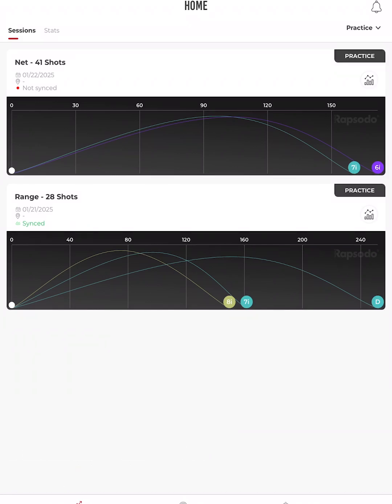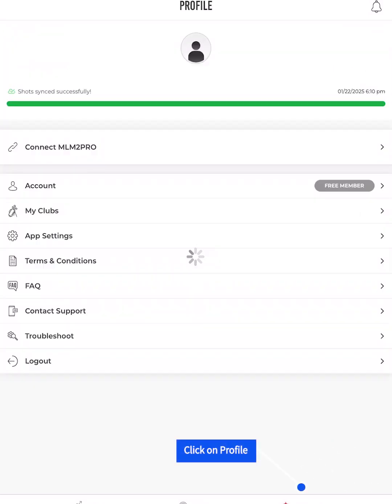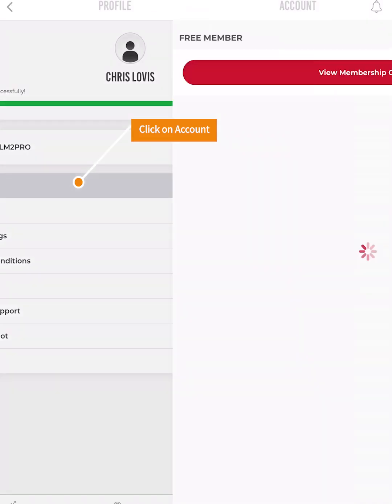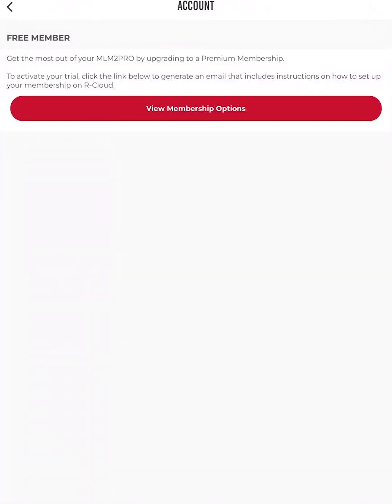What I'm going to do here is I'm just going to sort of jump between screens. I'll be pressing the buttons and the screens will be moving accordingly. So I'm going to go down to the bottom. I'll try and explain what I'm doing. I'm going to click on profile straight away. It loads up my profile. I'm going to click on account and it says view membership options. So straight away I'm going to click on those membership options and it puts me through to this page here.